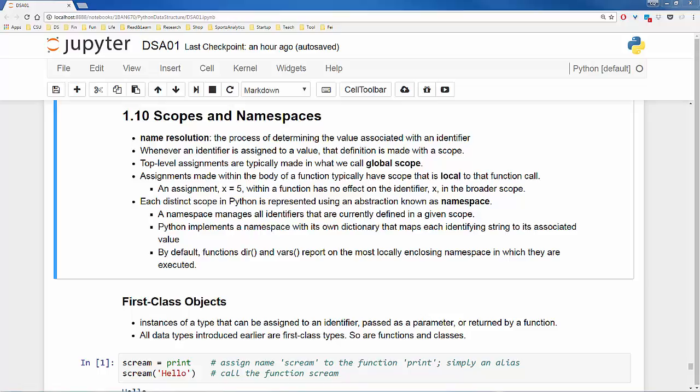The top-level assignments are typically made in what we call global scope. On the other hand, assignments made within the body of a function typically have a local scope. That is, the scope is local to a specific function call. For example, if the assignment x equals 5 happens within a function, then it has no effect on the identifier x in the broader scope.